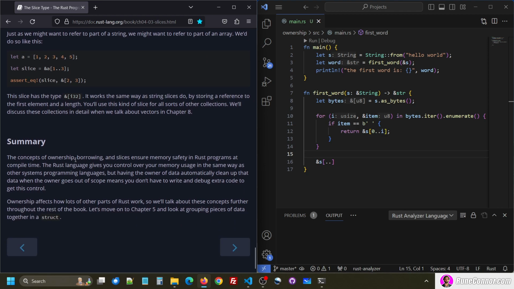The concepts of ownership, borrowing, and slices ensure memory safety in Rust programs at compile time. The Rust language gives you control over your memory usage in the same way as other systems programming languages, but having the owner of data automatically clean up that data when the owner goes out of scope means you don't have to write and debug extra code to get this control. That's one of the main great ideas of Rust, I think. Having the owner of data automatically clean up that data when it goes out of scope.